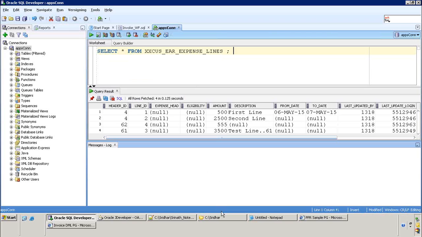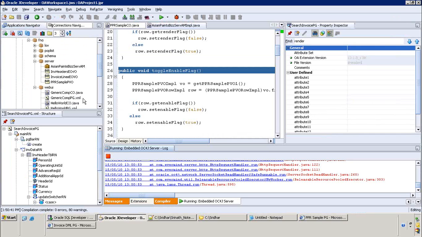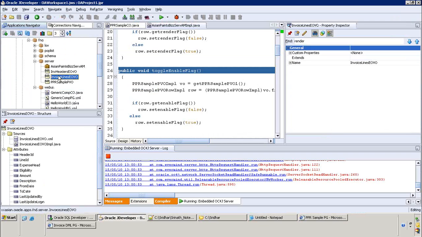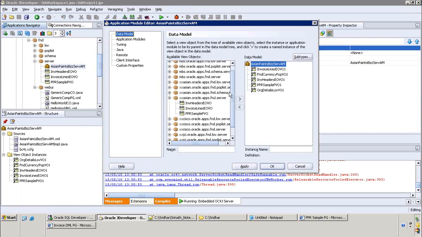Okay. So here, the last time we created the invoice line view also. So check whether you assigned the line table or not. We have not assigned. Assign the line view to the PM. Yeah, sorry, we assigned it already. Okay.